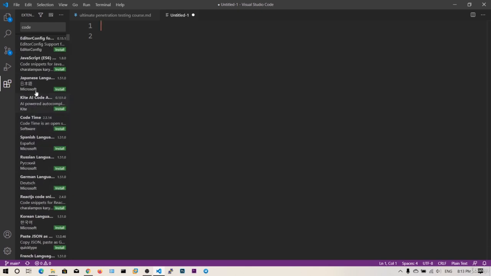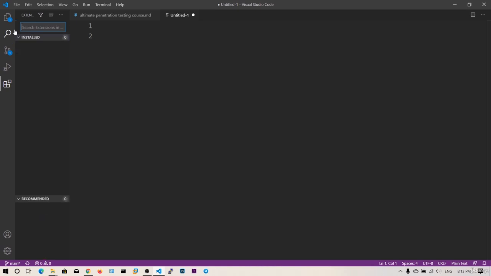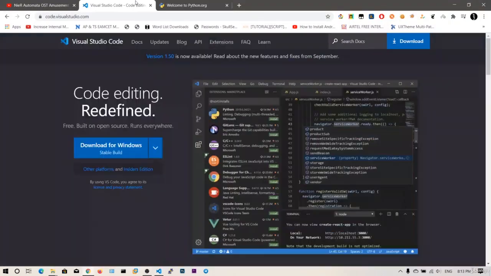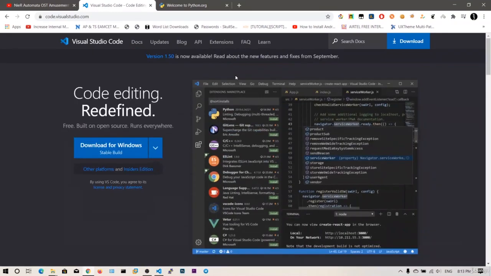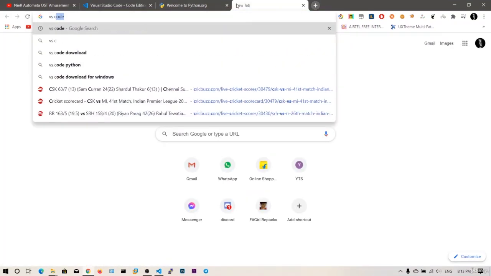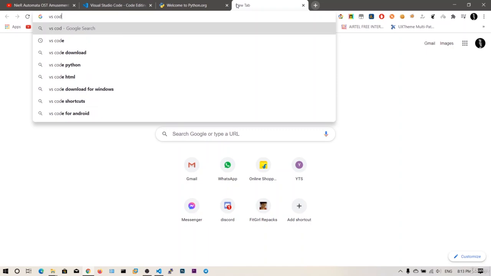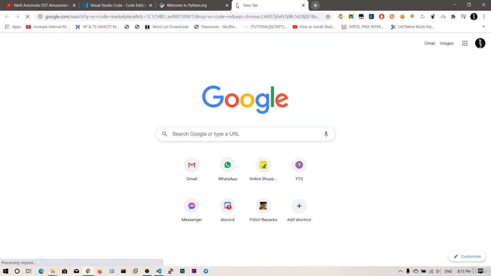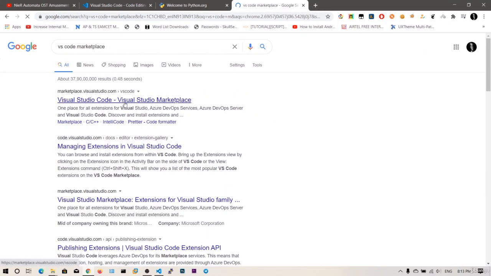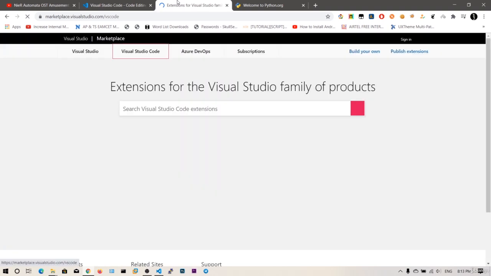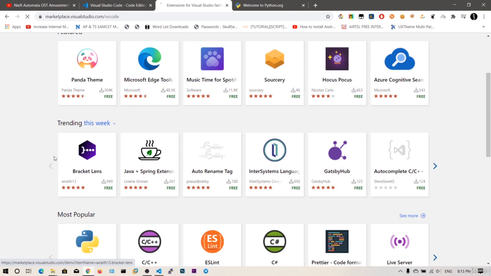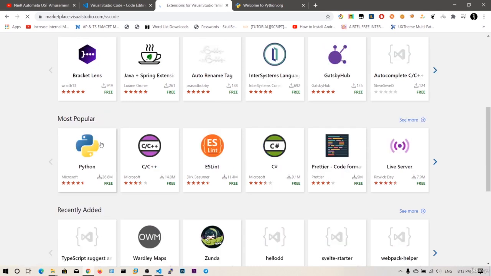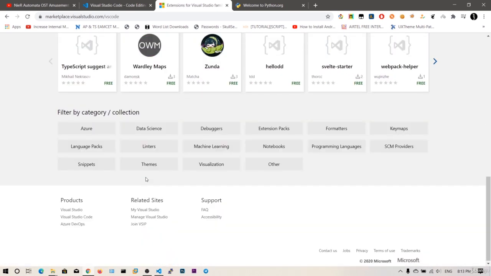You can search for all the extensions, and there is also the Visual Studio Marketplace. Where is this marketplace? Let me type VS Code marketplace. Here you will get extensions related to themes and others as well. You can see the most popular extensions here, and you can also search for themes. Click on themes and so on.